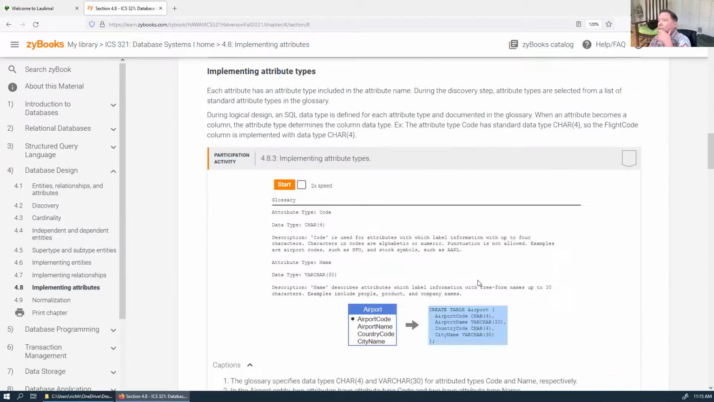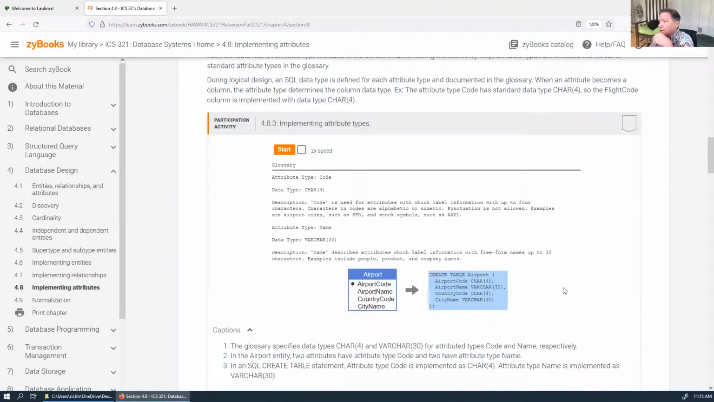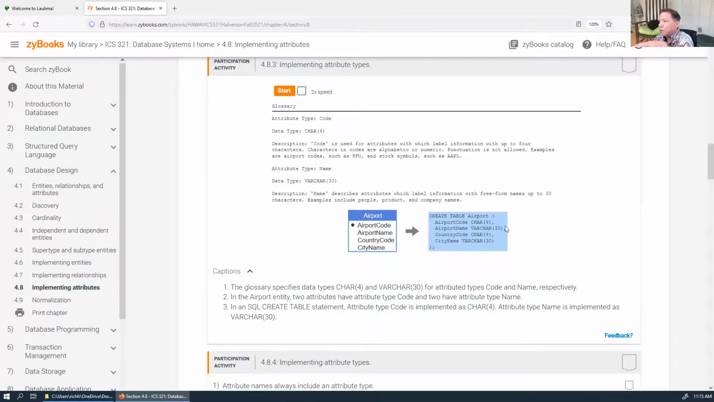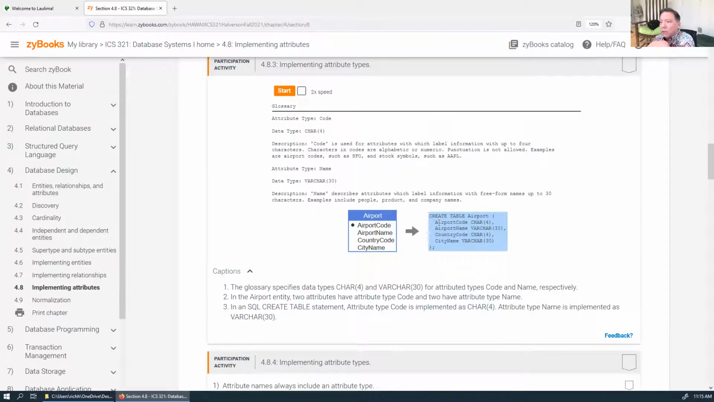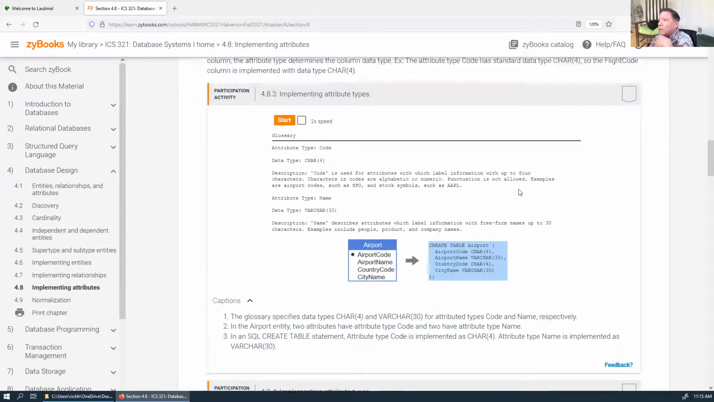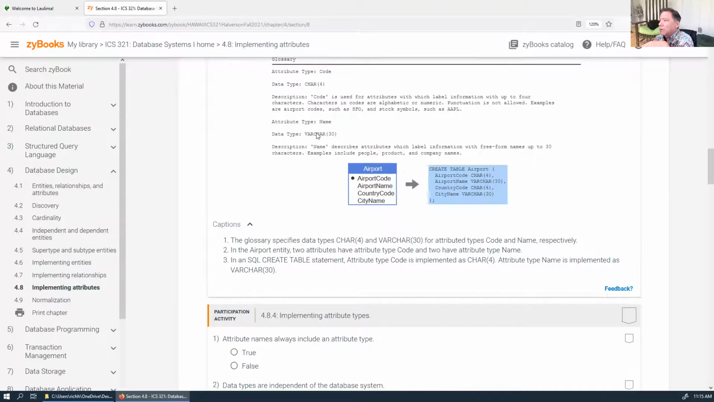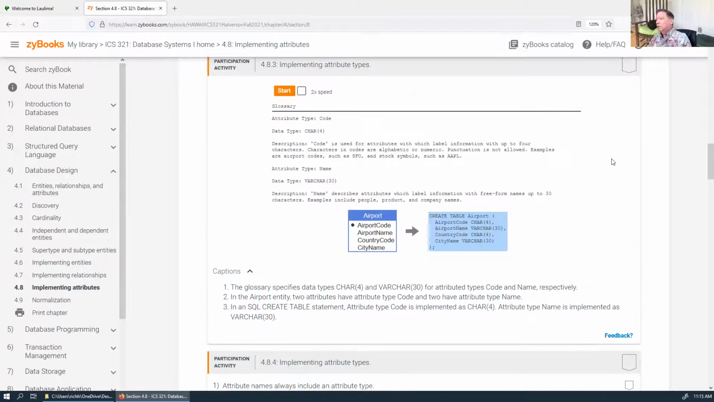Okay, anyway, you can do that. This is implementing. Read the description, and here we're actually writing SQL, aren't we? So here we're actually assigning column types, the field types.